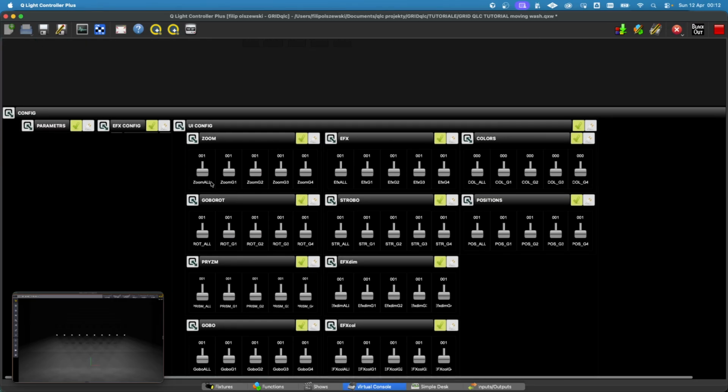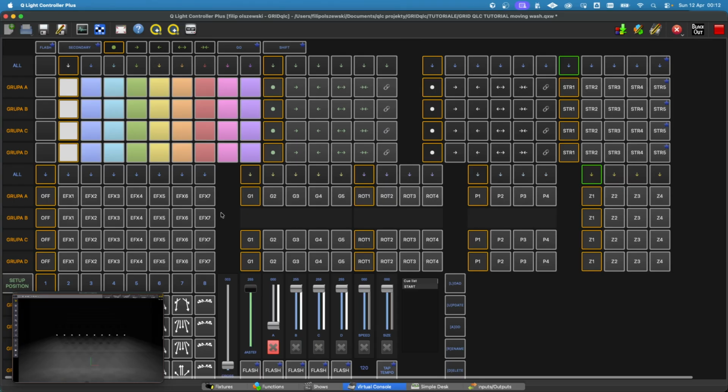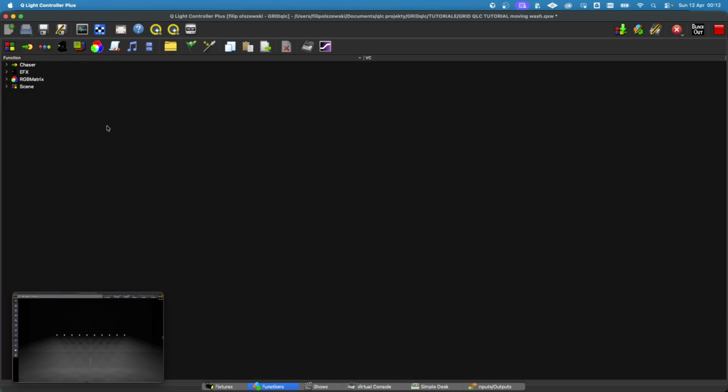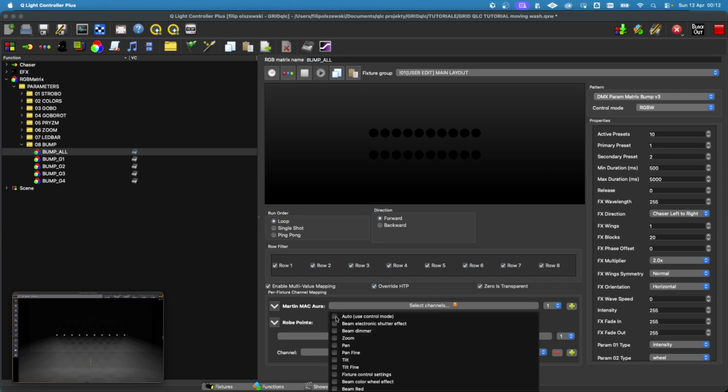So this is the UI configurator. And you go to this one, I don't want this one, I don't want this one. It is so easy to hide those attributes. And the next thing we want to do is our bumps. If you have an RGBW fixture, what you need to do first is take care of the color of the bump. We want to use auto control mode because RGB is control mode.